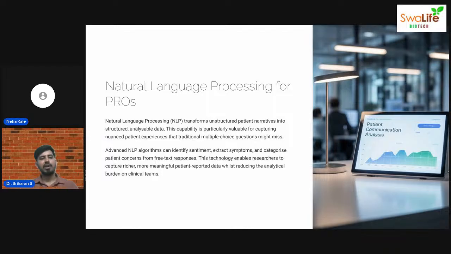Natural language processing for PRO. Natural language processing is a very important, innovative and advanced tool in PRO in DCT trials. Why I am saying this: it changes unstructured language into structured language, because the patient's language is different from the medical terms. They say, I have a severe headache, someone is punching my head. Likewise, my head is paining, someone put a large stone on my head. They give such explanatory statements during the trial.